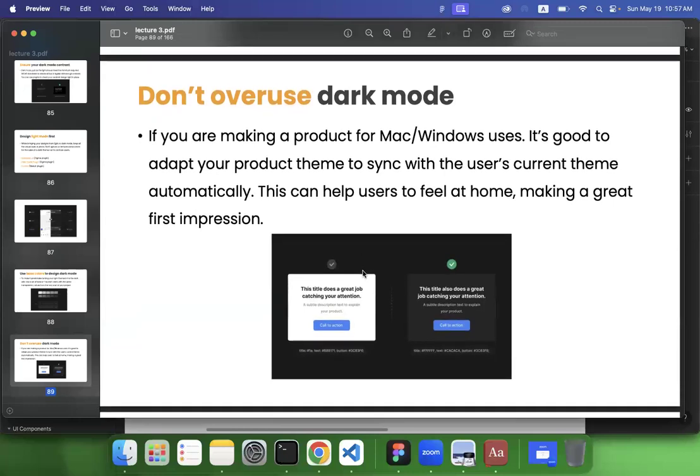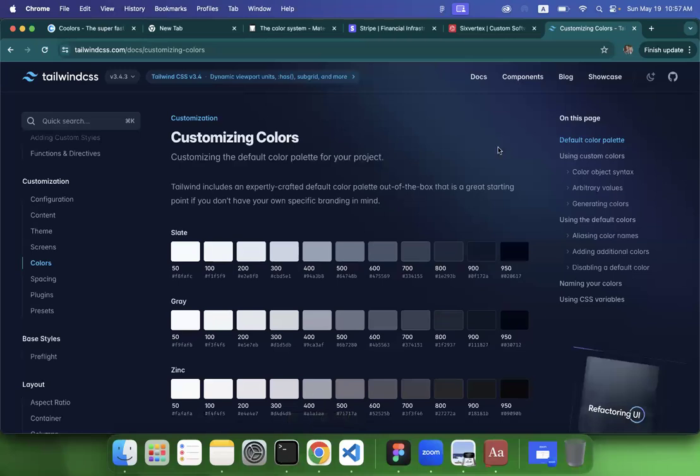Don't overuse dark mode. If you are making a product for Mac or Windows users, it's good to adapt your product's theme to sync with users' current theme automatically. This can help users to feel at home and make a great first impression. As I showed you earlier, if you apply a color and select this one, the system color is applied. Most users who like the lighter version set it in their system settings as the default option. If they like the dark version, they will select it.